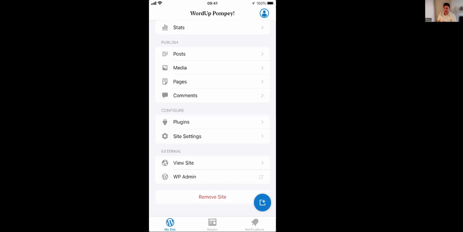What happens when you click on WP admin? It opens up a browser, so it'll either go to your mobile browser or your tablet's browser and drop you in on your normal login page. So you get a full set of features then that you normally see.